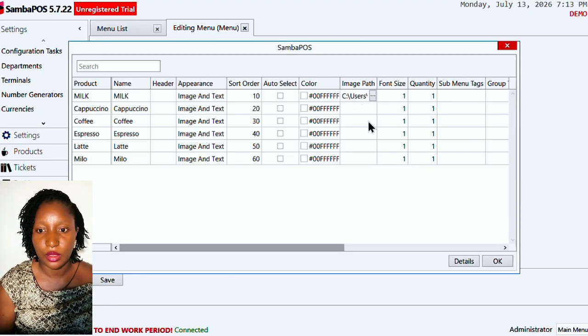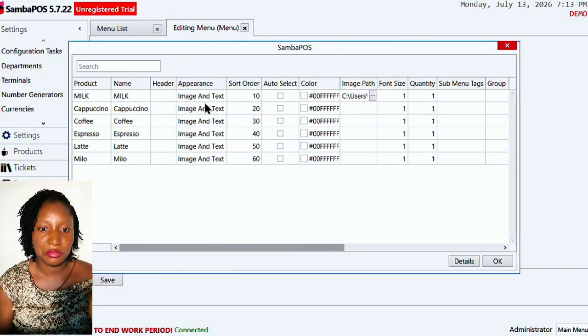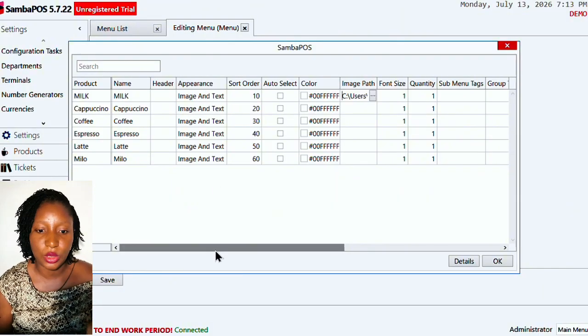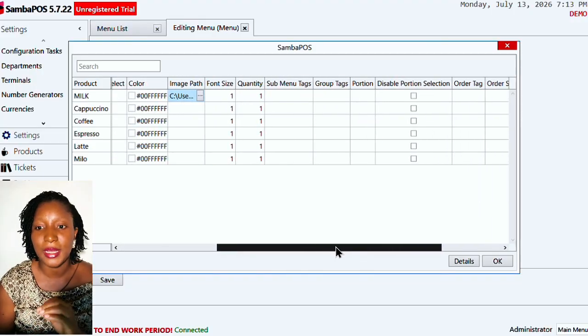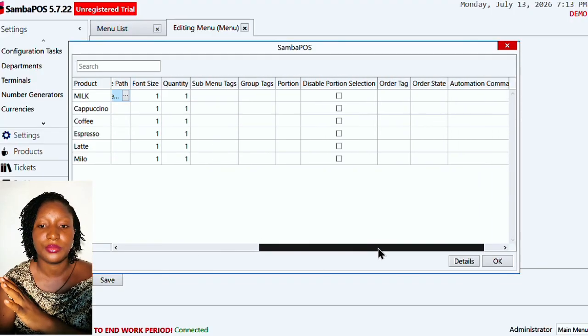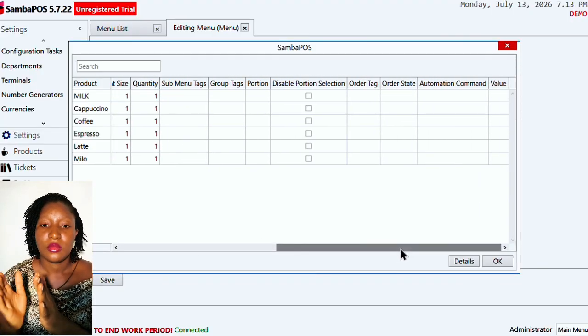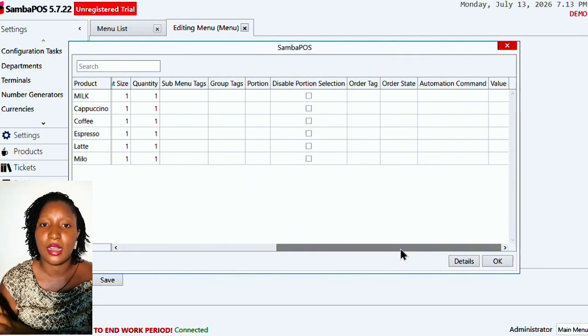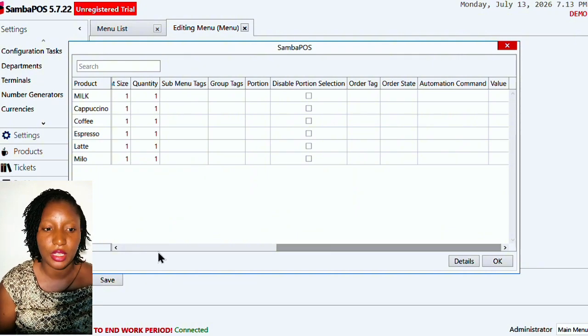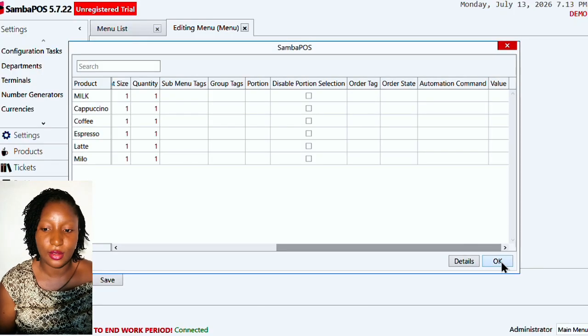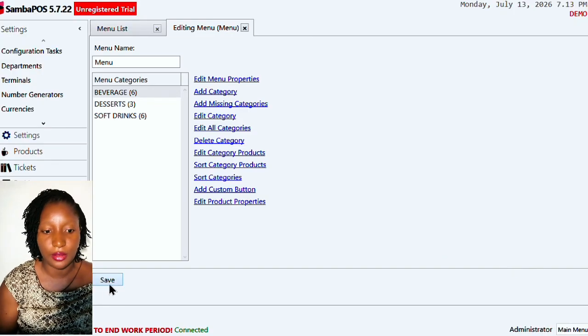Let me leave that for milk. You can as well make any changes you want to make here. Don't forget that this is particular to the list of the items under the category. So once I do this, I can click on OK and I can click on save.